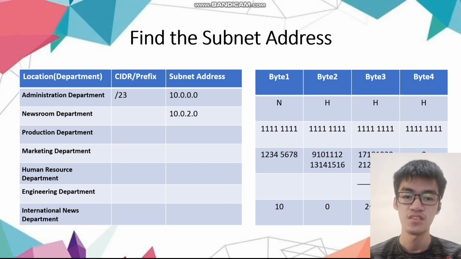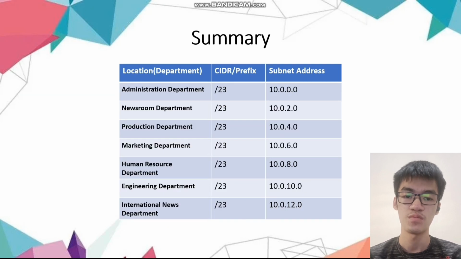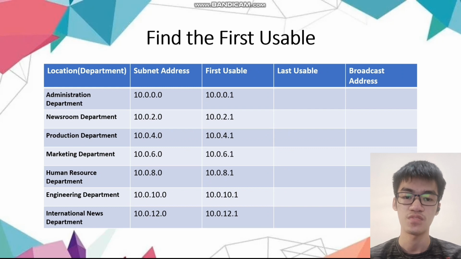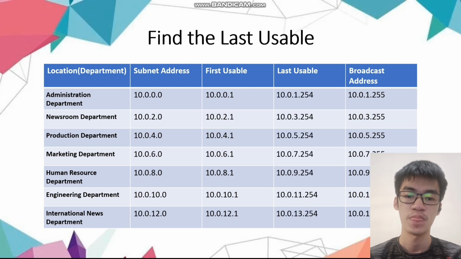How to find the next subnet address? We need to use the CIDR for the first department, take the first line. Administration department, we have /23 for CIDR. We will use number of hosts to calculate the subnet address. They only have 1, so 2 to the power of 1 equals 2. So the subnet address for the newsroom department is 10.0.2.0. For the other departments, we use the same way to find out the subnet address. For the production department it is 10.0.4.0. The marketing department is 10.0.6.0 and so on. After finding the subnet address, we need to find out first usable, so we need +1 for all subnet addresses. For broadcast, we need -1 for all subnet addresses. And for the last usable, we need -1 at broadcast.